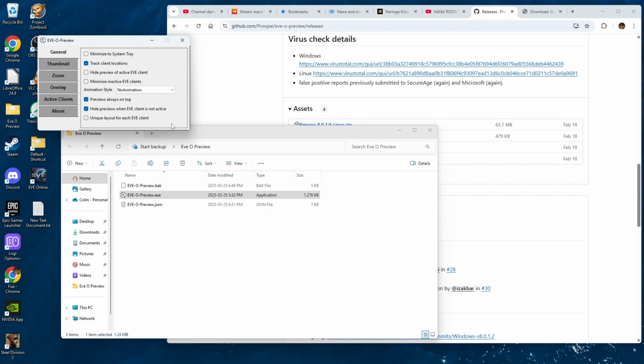I don't choose unique layout. That's very advanced. Don't do it right now. You will not like it. It's not needed at first. If you want to tailor each client to look different with the thumbnails, this is how you do it. But for now, leave it as default. Leave it off. Then you can go advanced later.